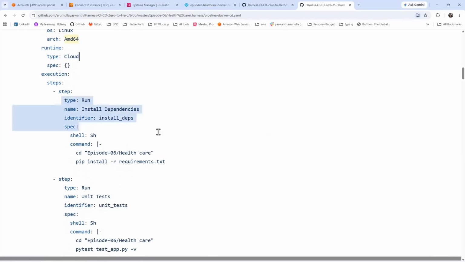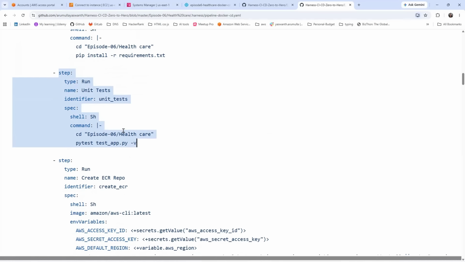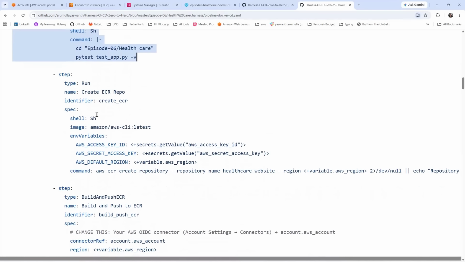Now first install the dependencies. It will go to the episode 6 slash healthcare project, and it will run the Python dependencies. And second, unit testing in Python. There's a test app .py file. It will run the unit testing. Everything is passed, and it will go here.